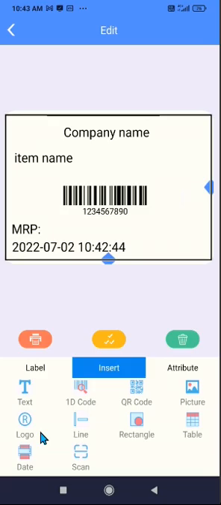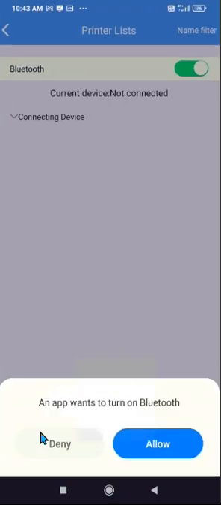If you want to print, just click on this print button. It will show what all printers are available. On that, you need to select MLP 360 and then just click print. That's all. You can design and print. This is how you need to design and print.